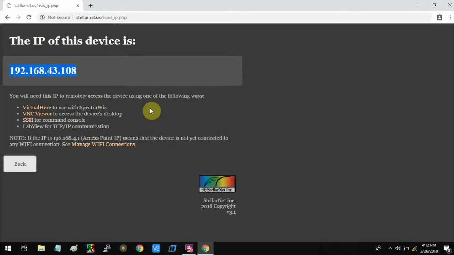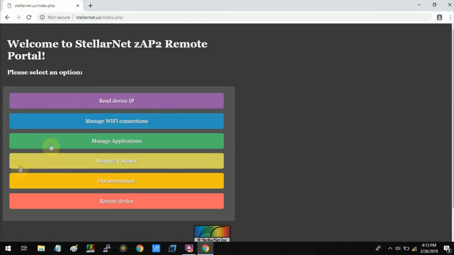We can also use the access point. The access point is always up and running simultaneously with the Wi-Fi, so we can connect to the zAP2 using either this IP in this case or the access point IP, which is a fixed IP. That IP won't change from one zAP to another. It's going to be the same IP for each zAP2. How to connect to that IP, we're going to show in a different video.